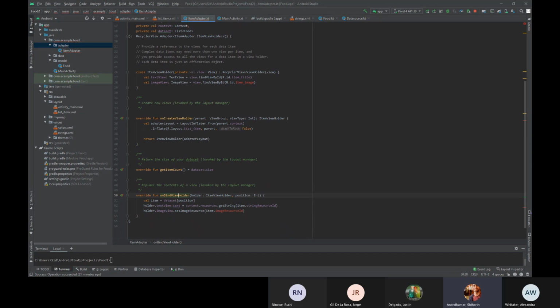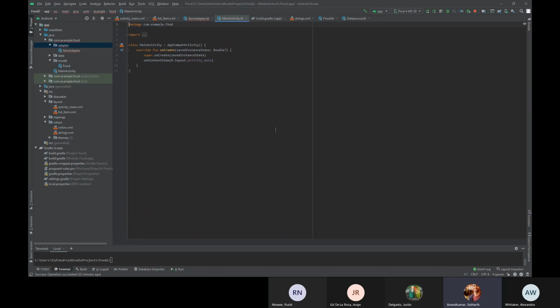And then you should be, I think, good to go with at least the item adapter piece. Now we're going to go to our main activity to actually use the RecyclerView. And if I go to my main activity here, we're going to see that it's currently empty, of course.